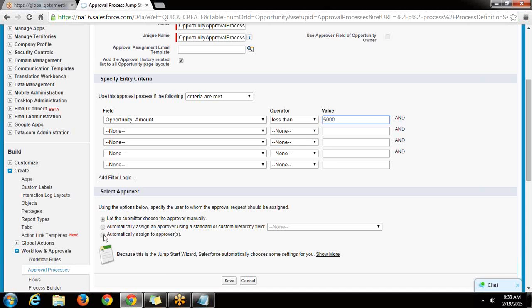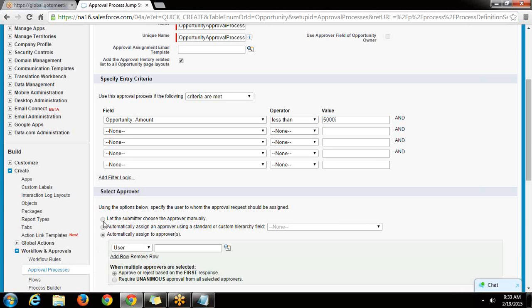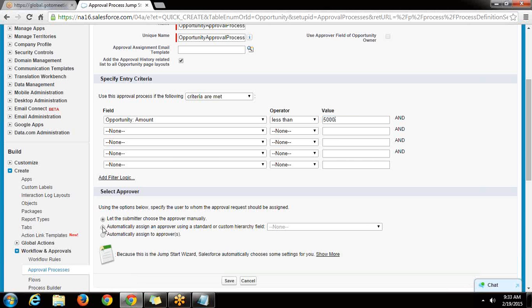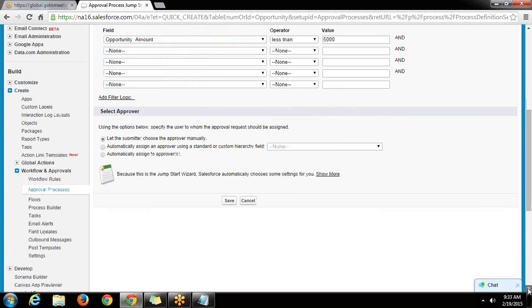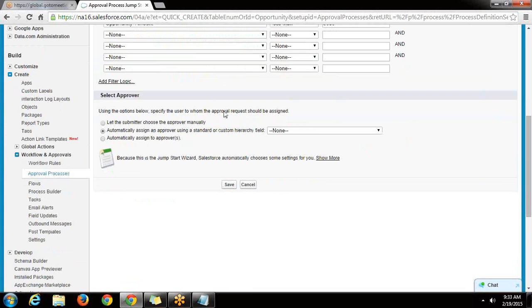There are several options. If you see, the first option talks about letting the submitter choose the approver manually. Sometimes you want the person who is submitting the record for approval to have the liberty to choose the approver. You can give that. In that case, you don't have to specify any approver.